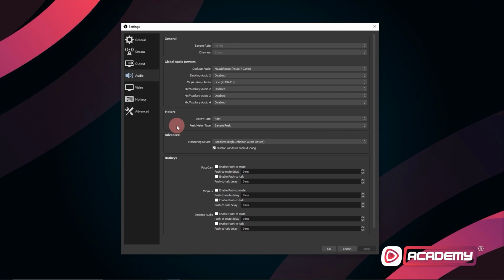That's an important thing. The meter settings, messing with these are just optional. They're really just there so you can see your green bars in your mixer either decay faster or slower and adjust how you want them to react. Here, if you have a good CPU, you can set the decay rate to fast and the peak meter type to true peak. Again, optional, it's not a necessary thing.